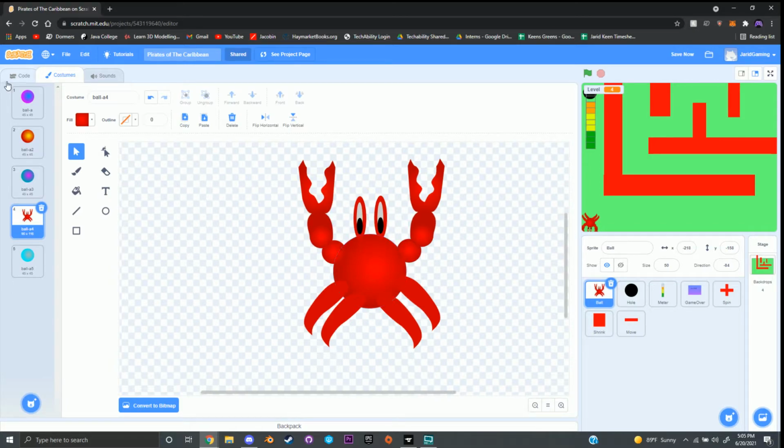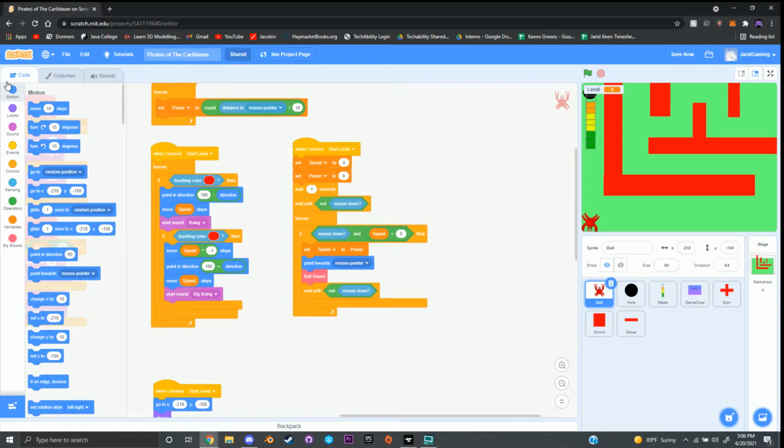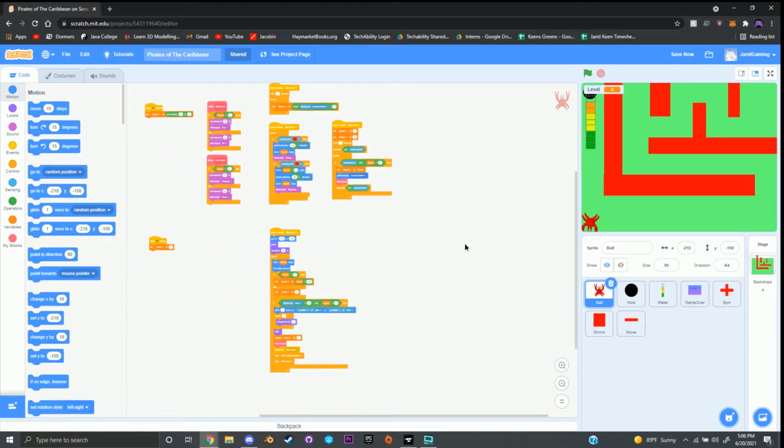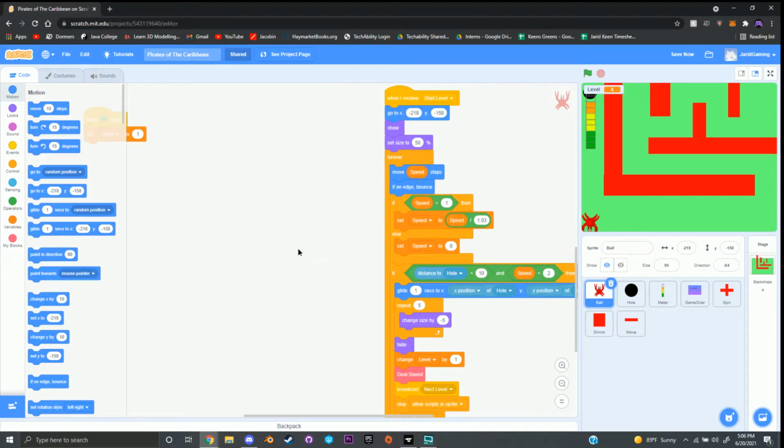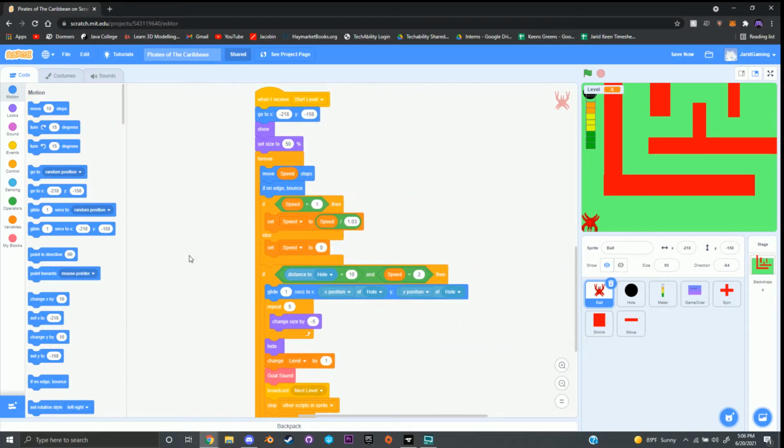Once you guys are ready, you're going to click on the Code tab at the top left-hand corner of your screen, and click on the minus magnifying glass to zoom out as far as you guys can. And you guys are going to look for the largest block of code, which is going to be this one. So let me zoom in. And it's going to say, when I receive start level, go to X minus 218, Y minus 158, and it continues. But what we're looking for is this block of code right here to start off.